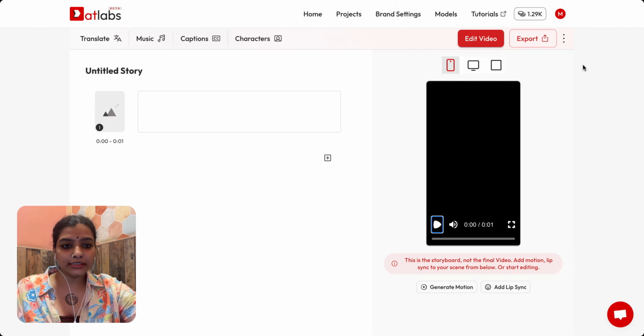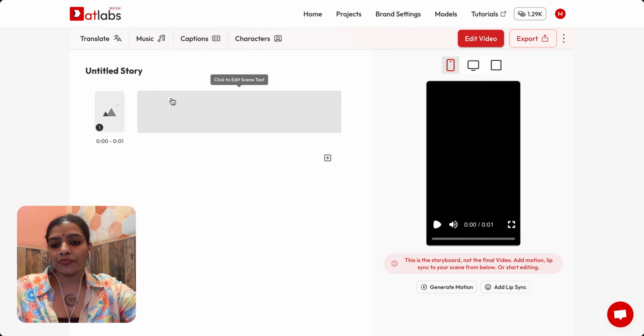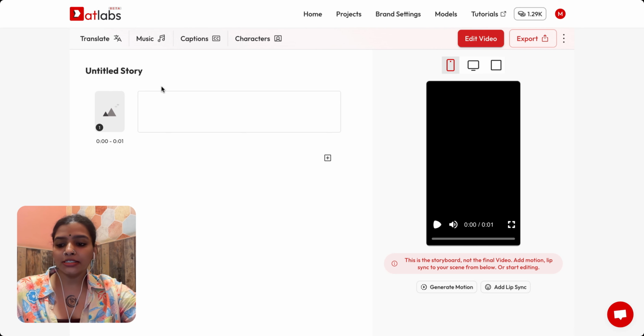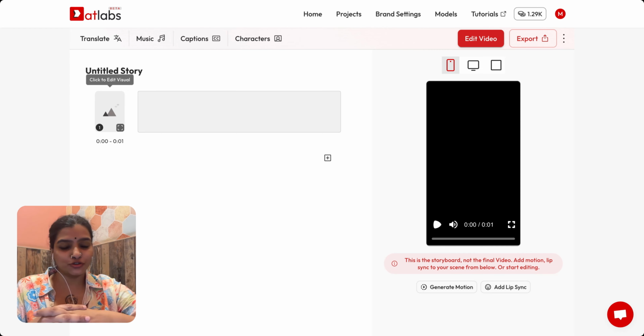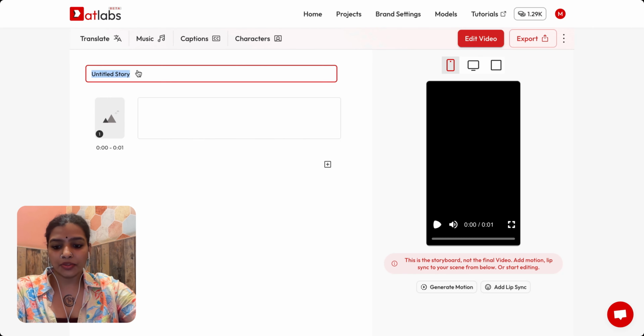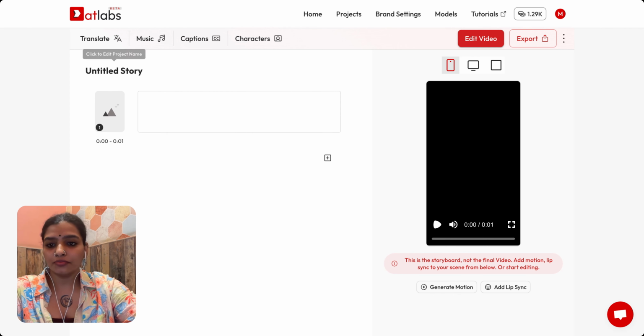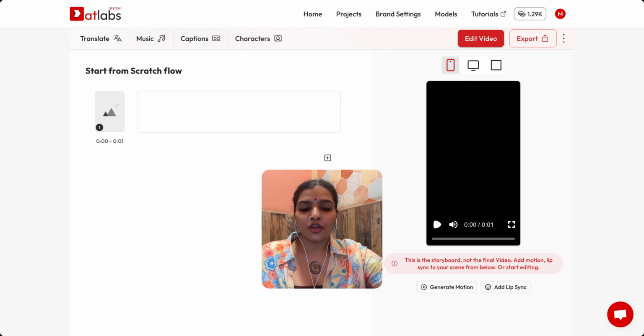Now this screen will be visible where you just see that it's a blank canvas. The preview is blank, the scenes are blank, the images are blank. So everything is the same. All you have to do is, we are the ones who have the full authority over this story. So let me just quickly first write down the name. I'll just say start from scratch flow. You can edit the name. Okay, so let's start with our story.